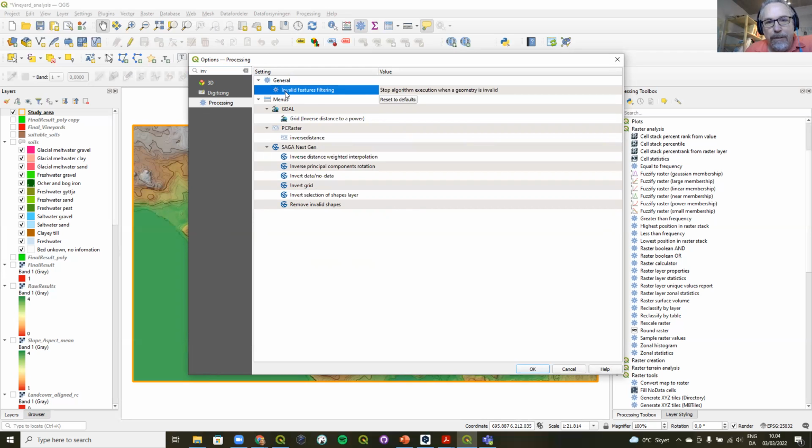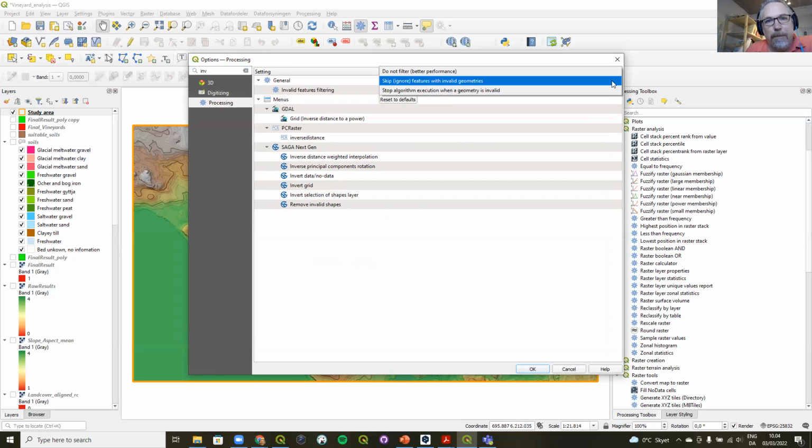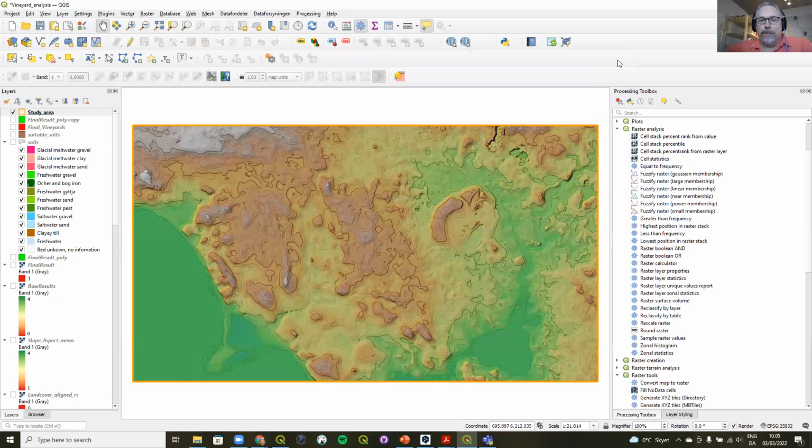And so here, invalid feature filtering, it's set by default to stop algorithm execution when a geometry is invalid. And there are a couple different settings here. You can choose to skip those features or do not filter for better performance, which would just, again, let it run. So it's good, I think, to have this as the default, because you certainly don't want to run an analysis with invalid geometries, or skip them, because it will obviously impact your results. So I think this is a good default.